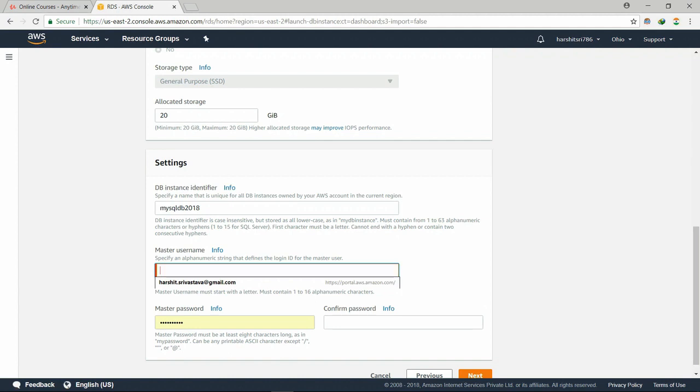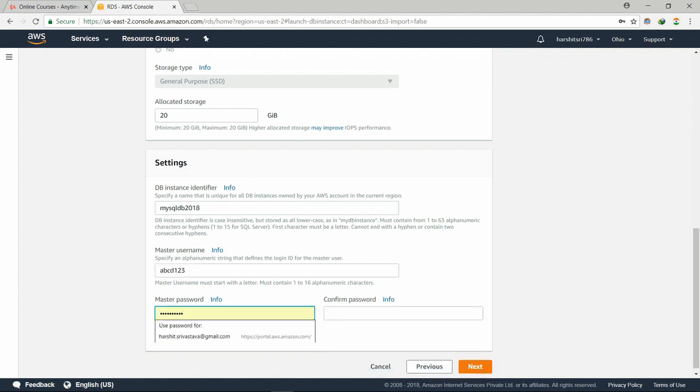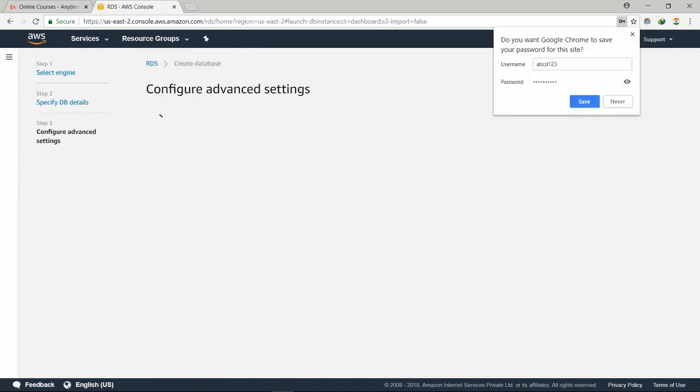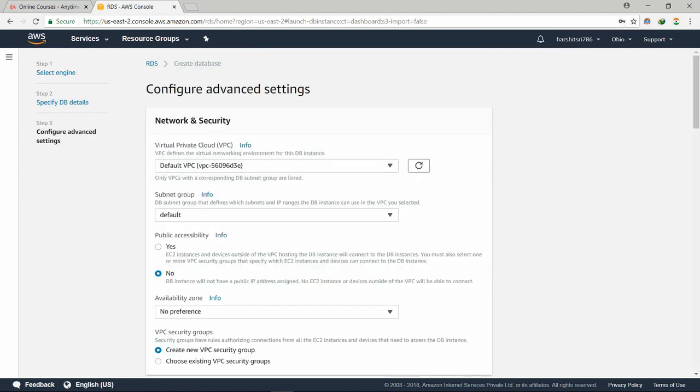You can provide any value with alphanumeric characters. You can choose from letters and numbers. Try to choose a strong password so your database may be safe. Then hit the next button.